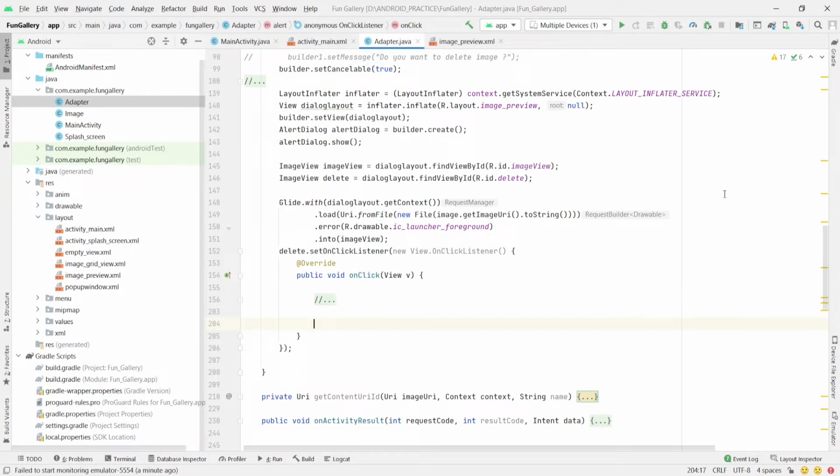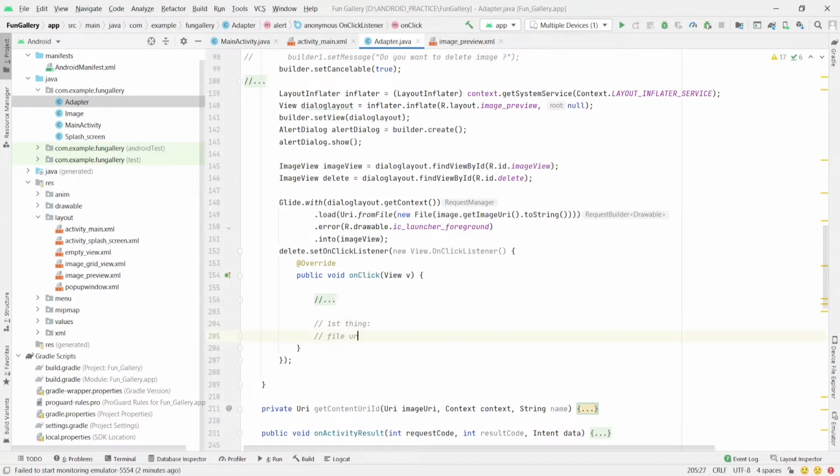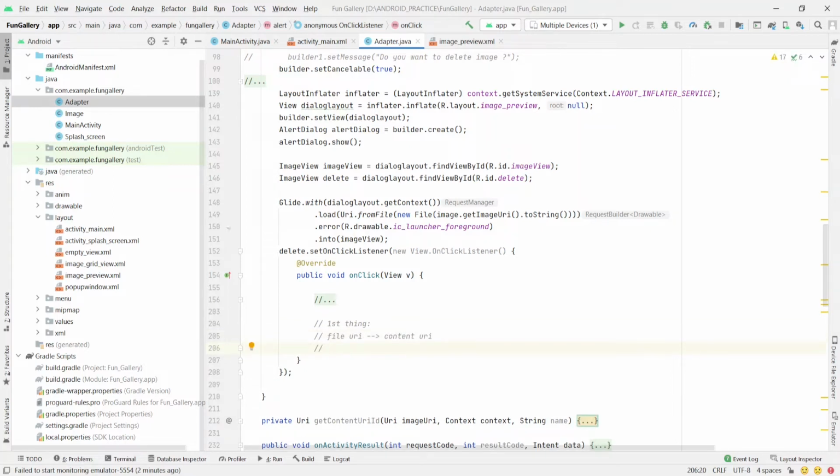So the first thing we have to do, if we have a file URI, is convert the file URI to a content URI. It may look like storage, emulated, 0, maybe Pictures, then the file name, say image name dot jpg or png extension.